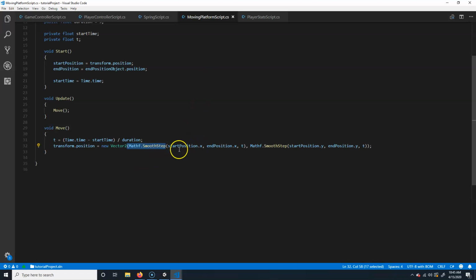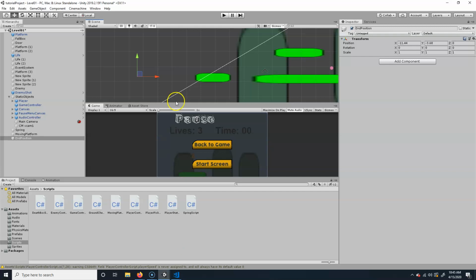So this needs two positions, so two numbers to compare, right? We want to compare our start position and our end position of the x, and then it's going to use that fraction we created up here. And we're doing the same thing for y. So basically, that's how we're going to move it. Let's go ahead and preview it.